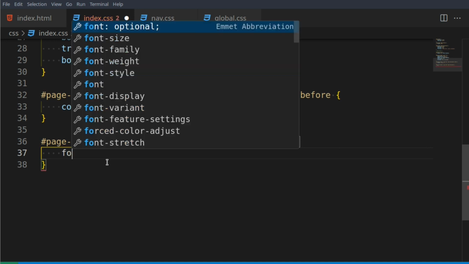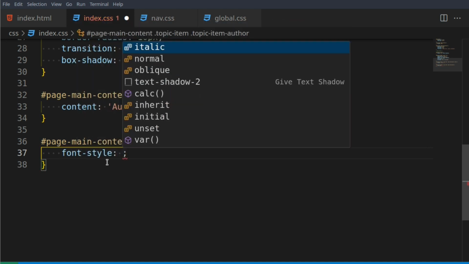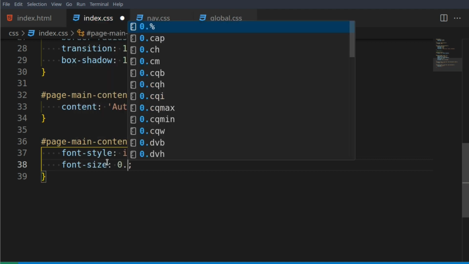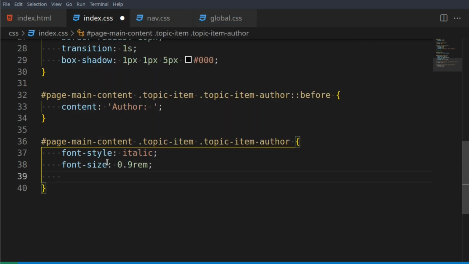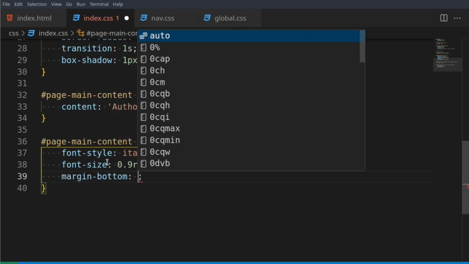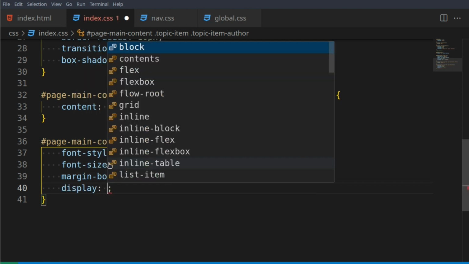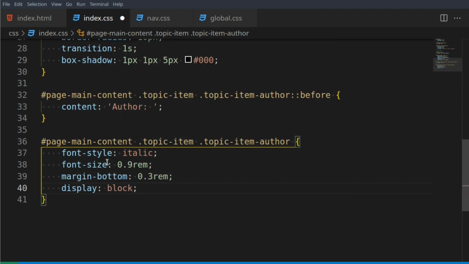So font style is italic, font size is 0.9 rem, margin bottom is 0.3 rem, and display is block. The reason we're doing this is because span is by default a display of inline, which makes it kind of difficult to apply margin and padding style to it.